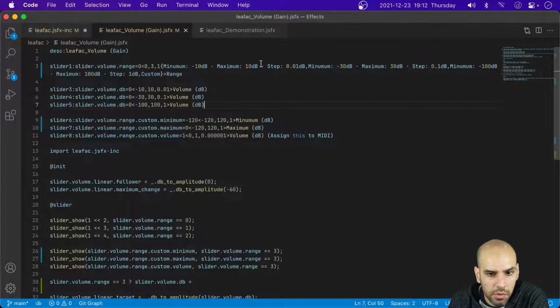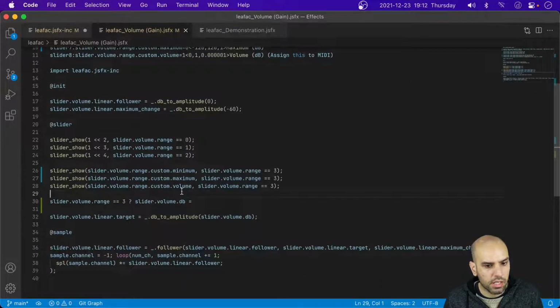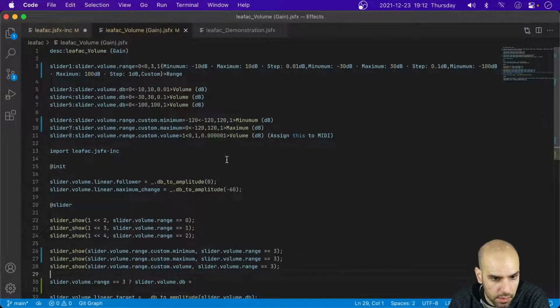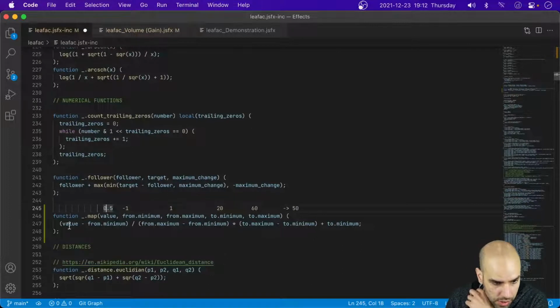So this is the minimum and maximum, blah, blah, blah. Custom minimum, custom maximum, volume in dB, minimum, maximum. Yeah, everything in here seems all right. So my intent is that I'm going to map this value that lives in the range of 0 to 1 into this range. Let's work through the formula here to see if that is working.